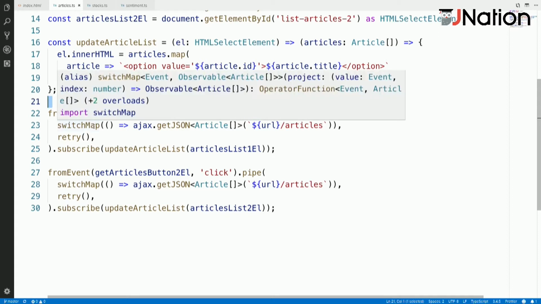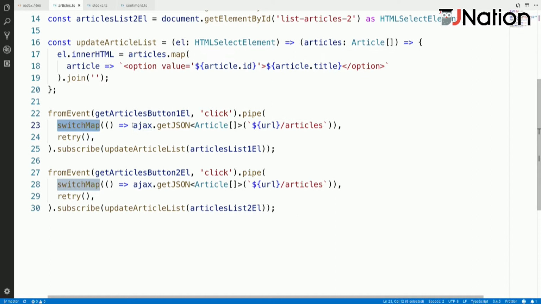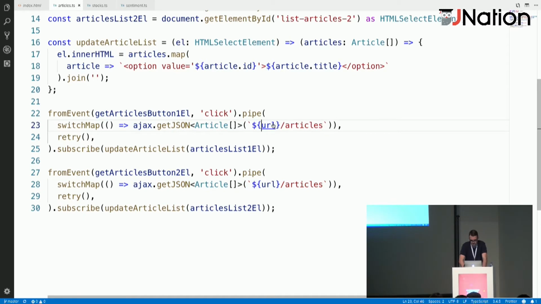Then I switch to a new stream. For each click, I switch to a new stream. And that stream will emit the response from the server, the response to this URL slash articles. URL is configured here. So as I mentioned in the introduction, calling an endpoint can be looked at as an observable stream that emits a single value.